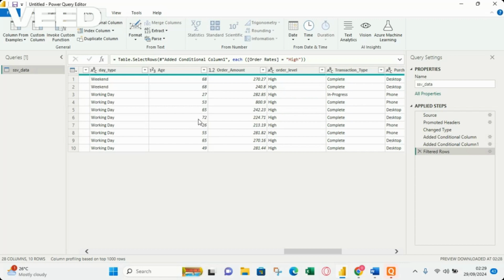Very good. So this is how we can create a conditional column in Power Query Editor.